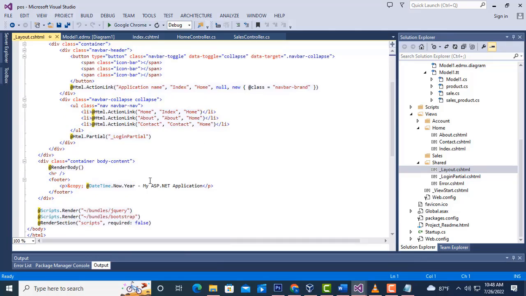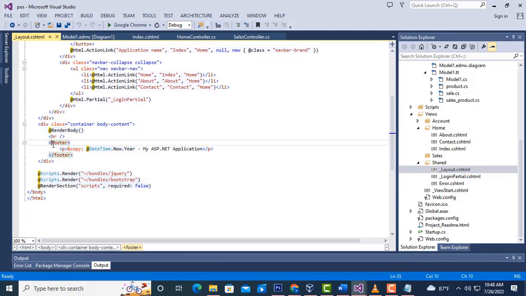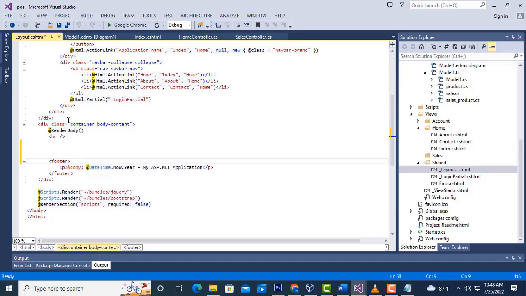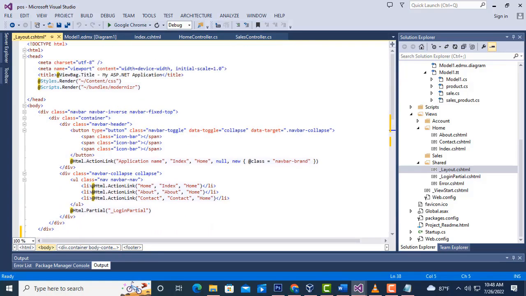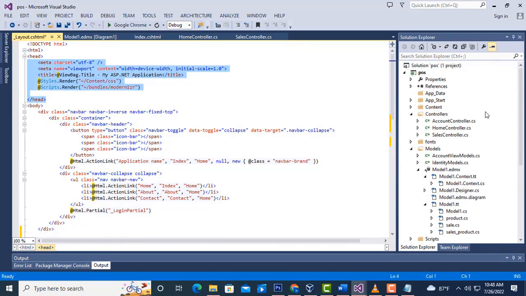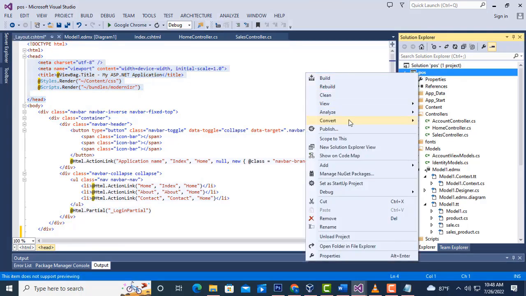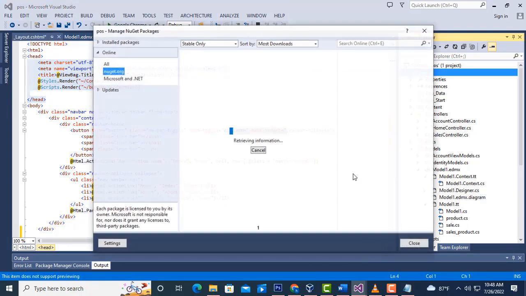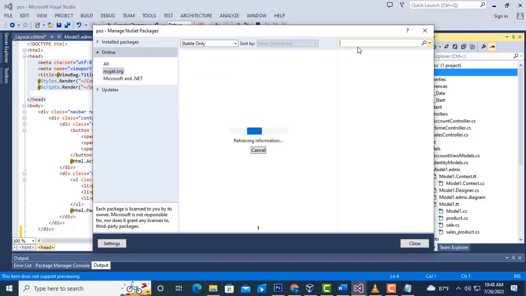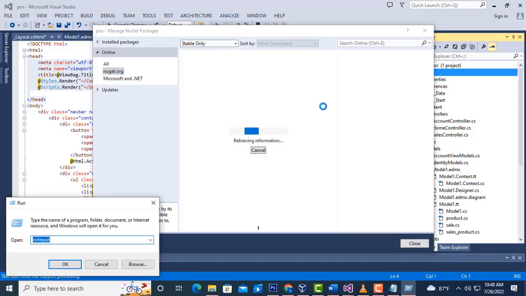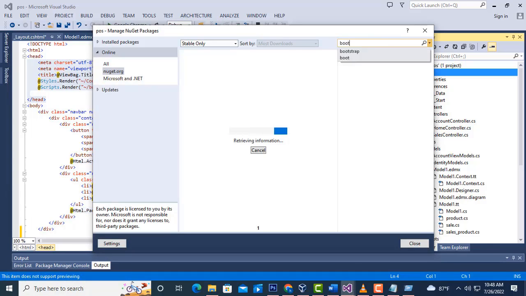Here you can see this is the footer part, you can understand easily. This one should be our content. Here we have installed Bootstrap. How to install it? I already installed it. Go here, Manage NuGet Packages. Search for Bootstrap first, and you can get the package online. You have to install it.